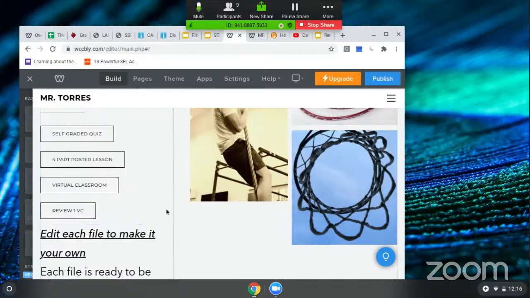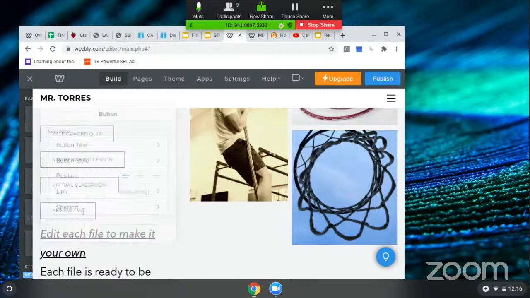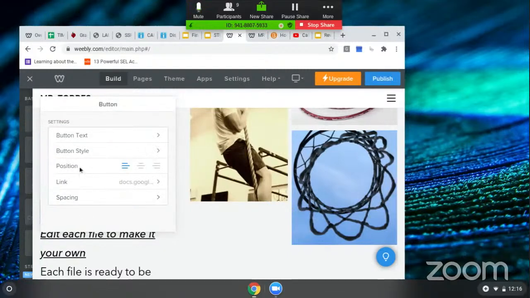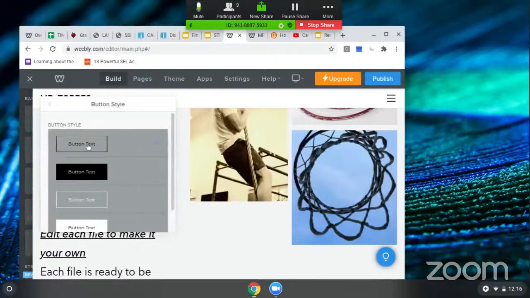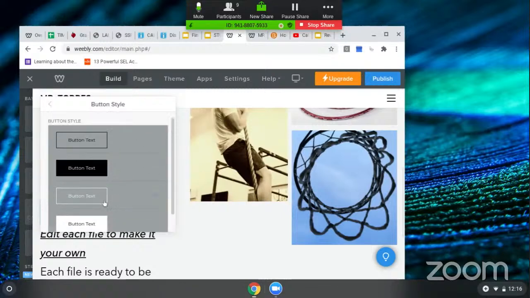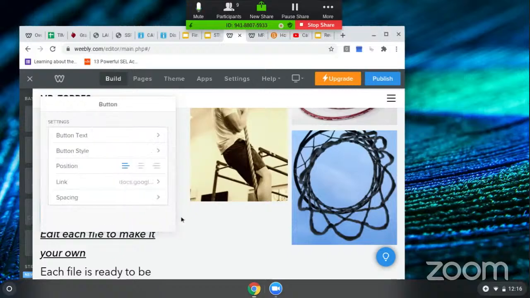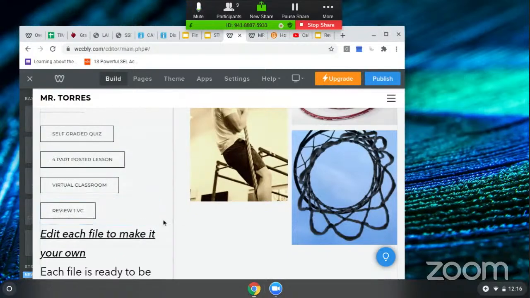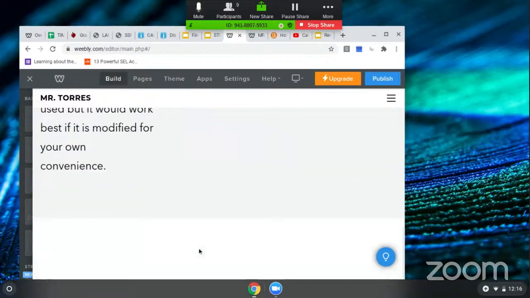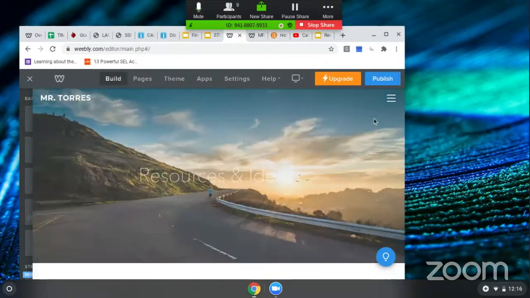So it's ready. So now you have your button, or you can also change the position of it, the button style. If you want to make it darkened from the inside, or if you want to outline it or make it all white, it's totally up to you what you want to do with it. And yeah, it's ready to go once you do that. And then let's see, there's one more thing I want to show you guys.